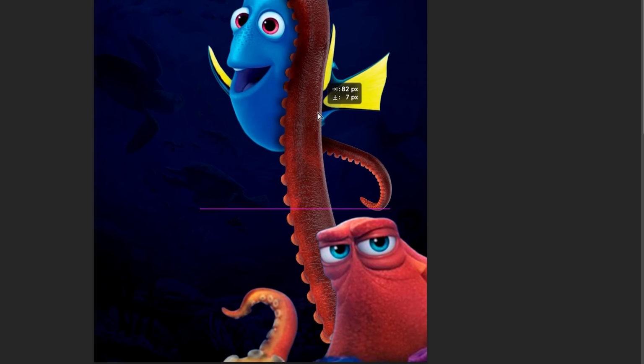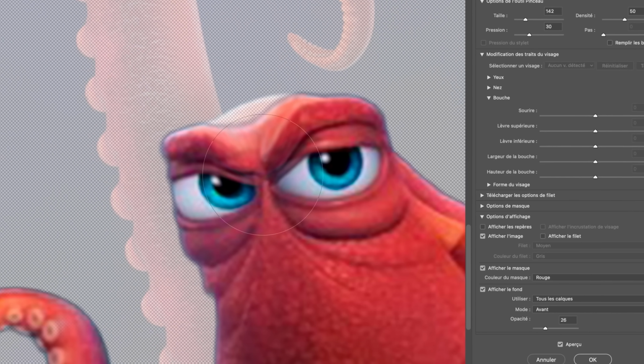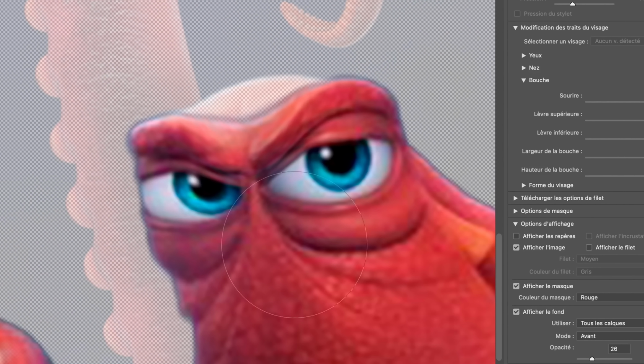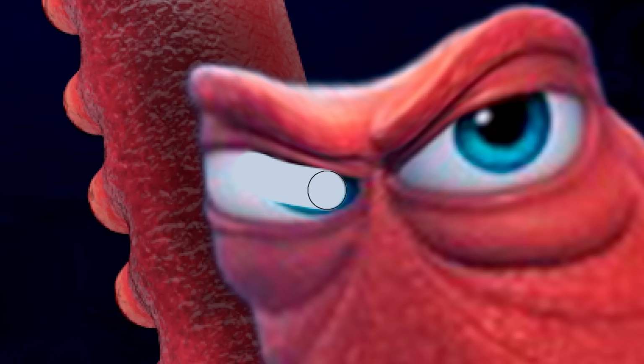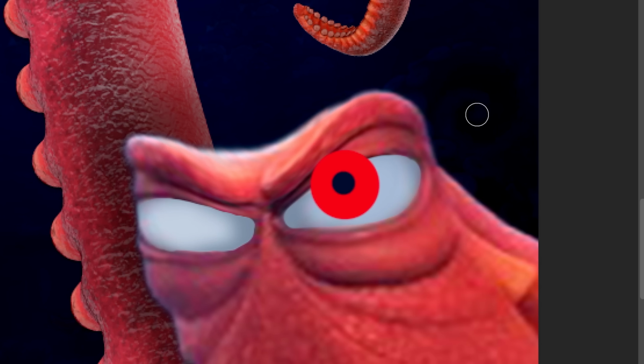place it here. Now we need to color match the tentacles to the octopus, and he looks more annoyed than anything, so I'm gonna warp his face, making his eyes look mean. But I still need to erase his pupil and make new ones by drawing a red circle, a darker one inside of it, and a highlight.